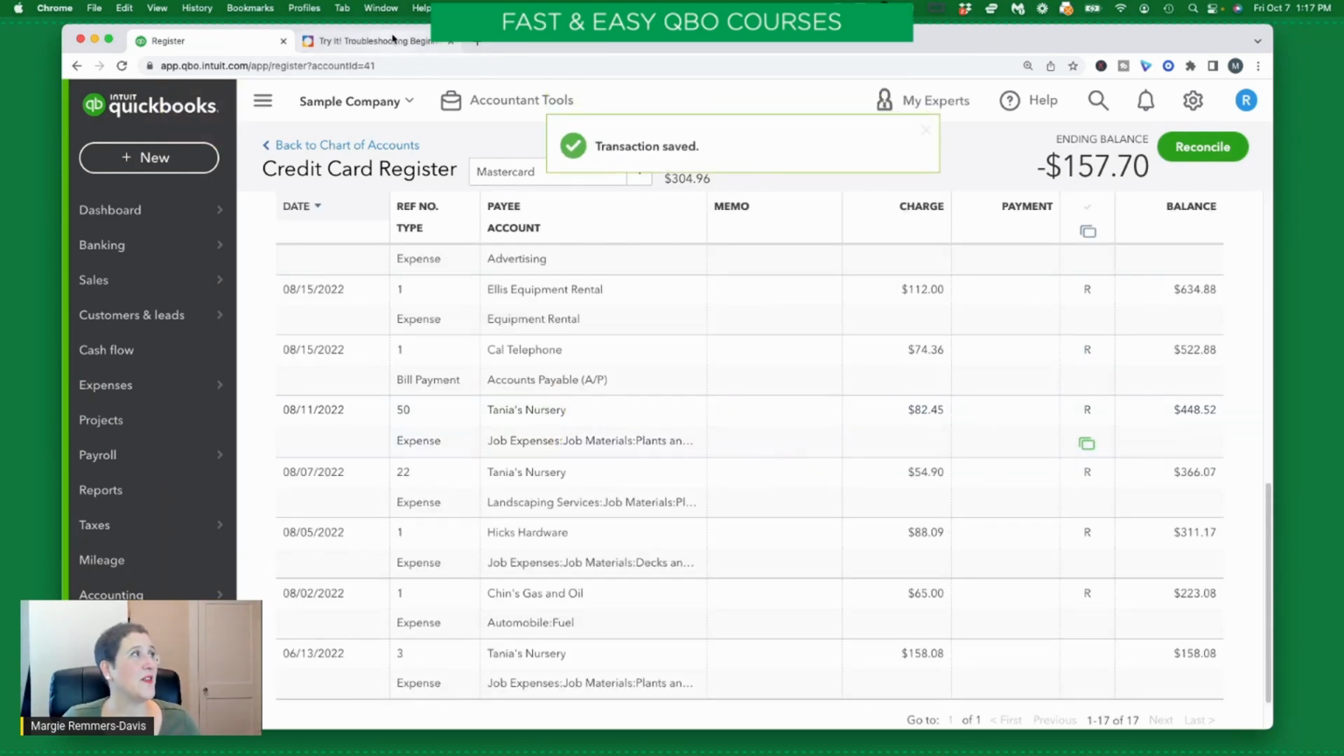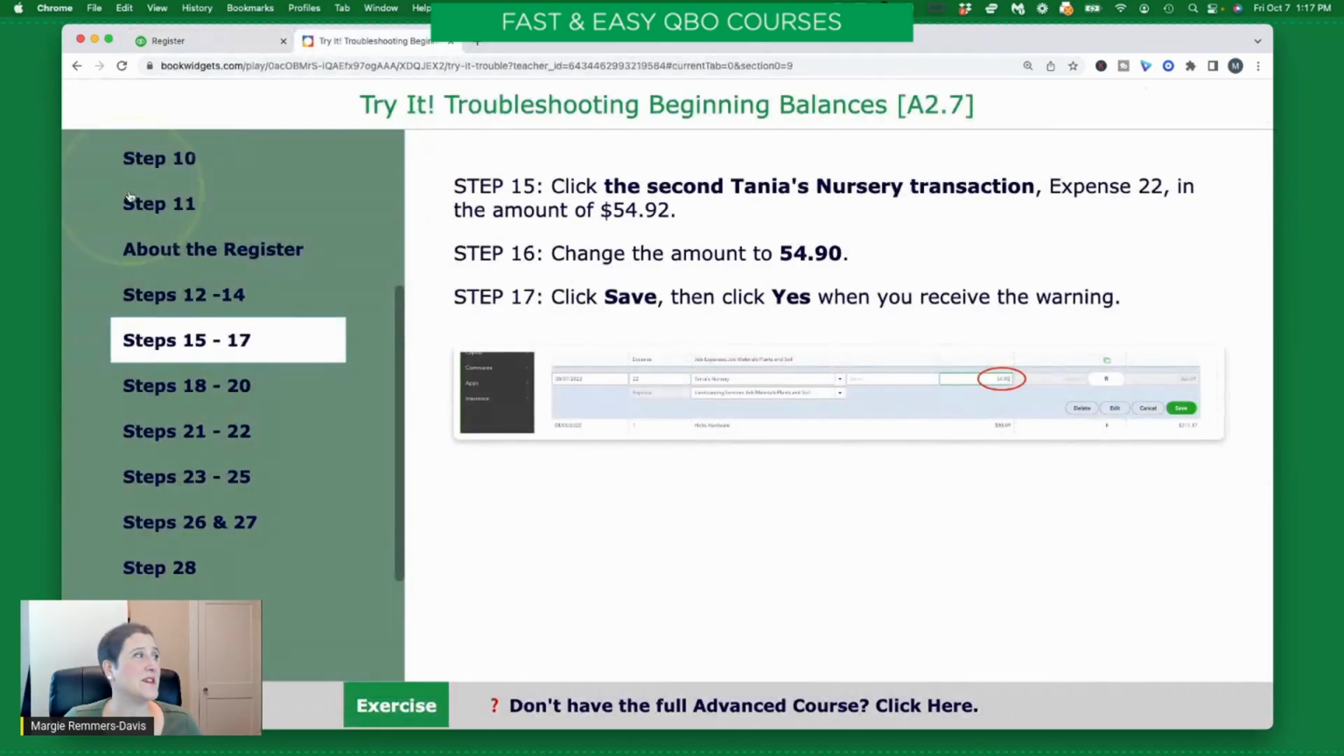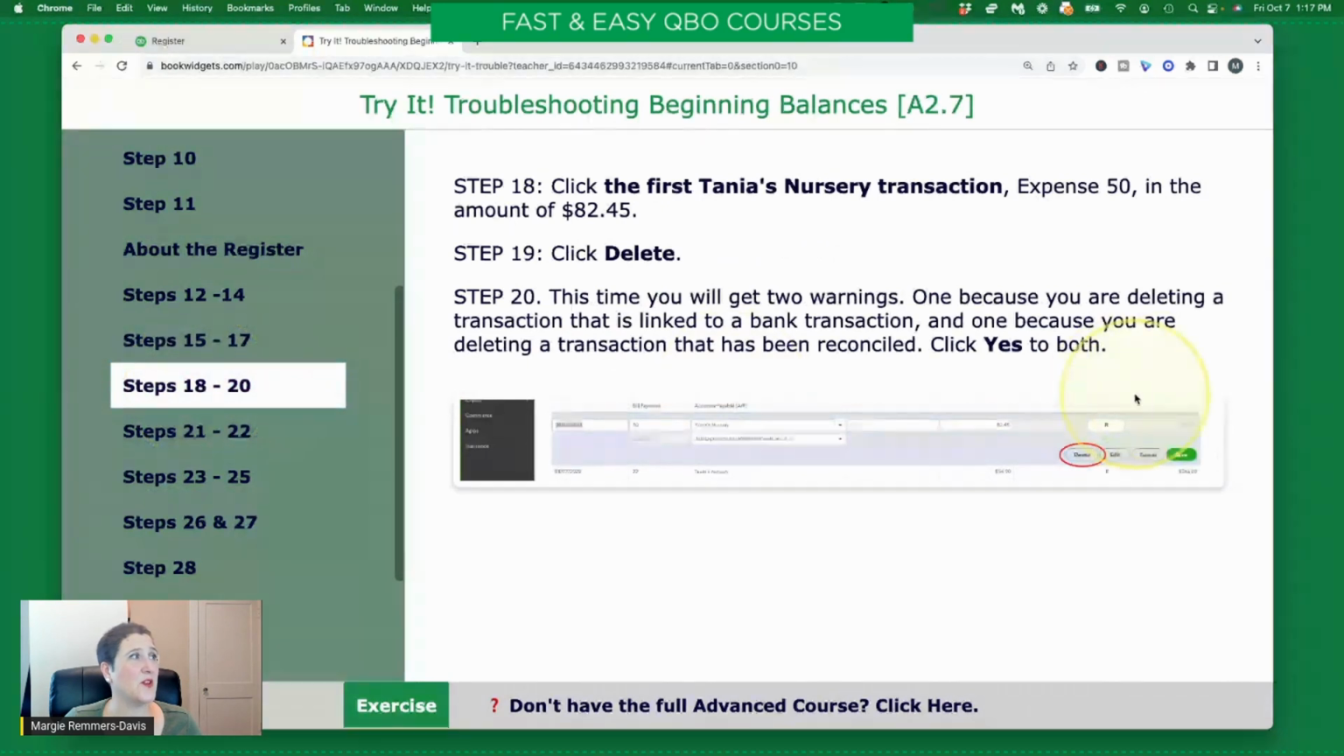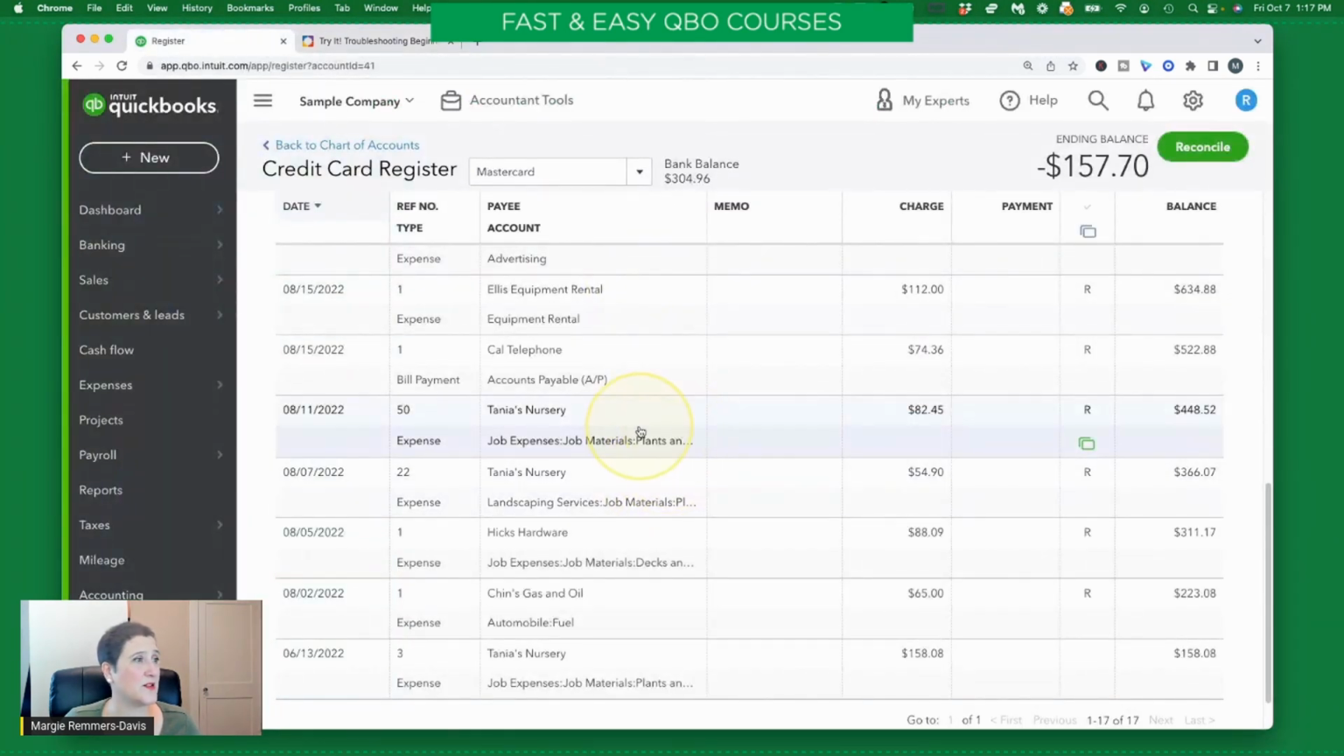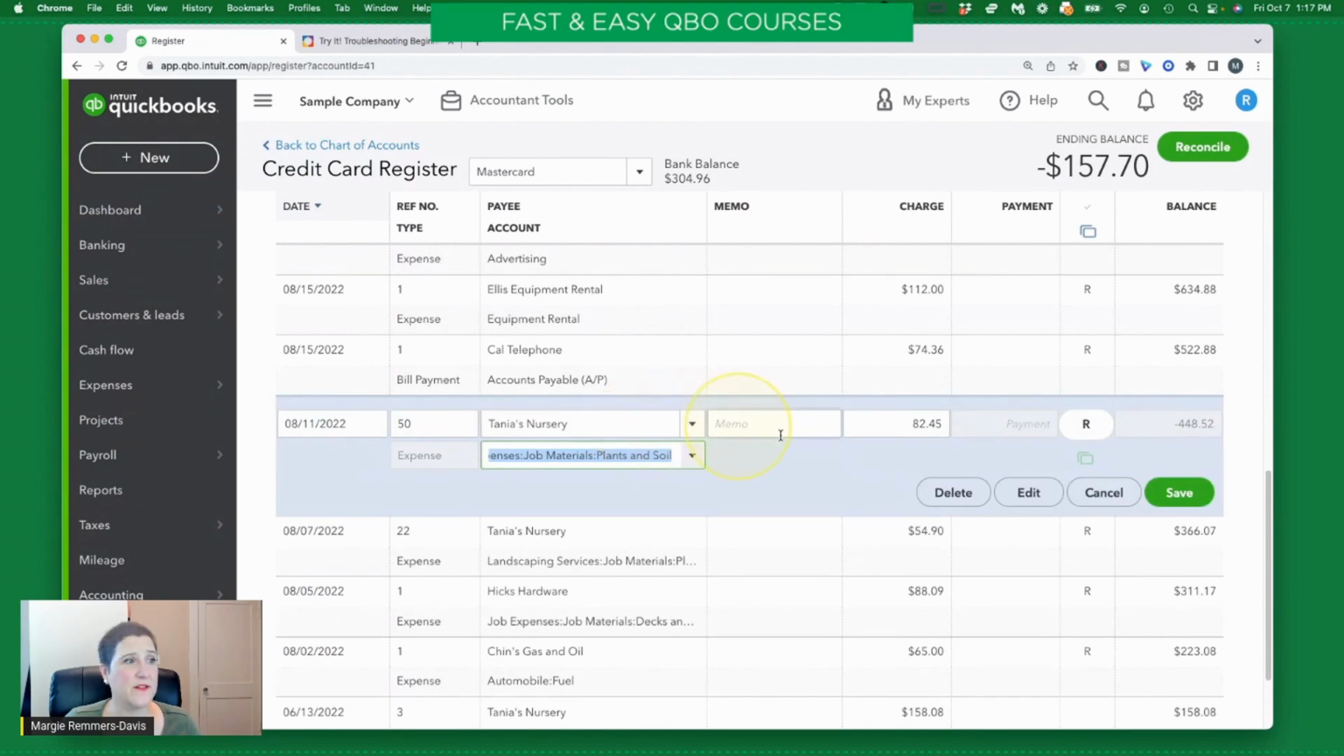And we're going to say yes. Okay. So then the third thing is if we delete a transaction. Okay. So now we're going to go to the first Tanya's nursery transaction, which is expense 50, and it's in the amount of $82.45. We're going to delete it. And this time we're going to get 2 different warnings, and you'll see why.